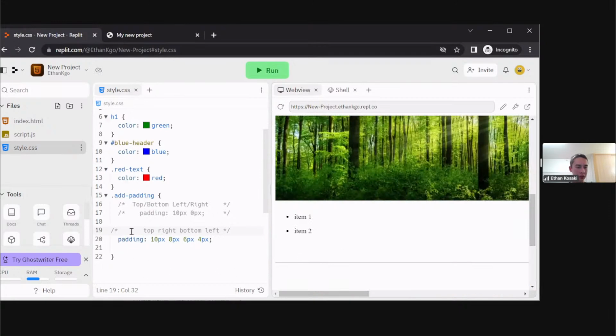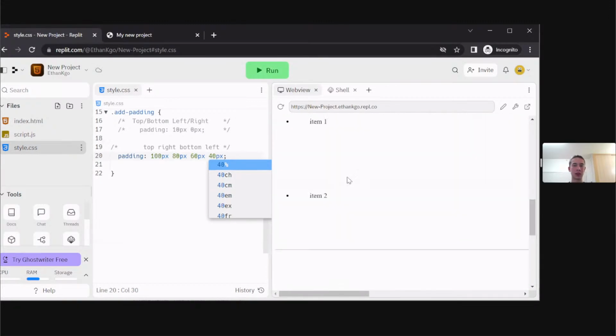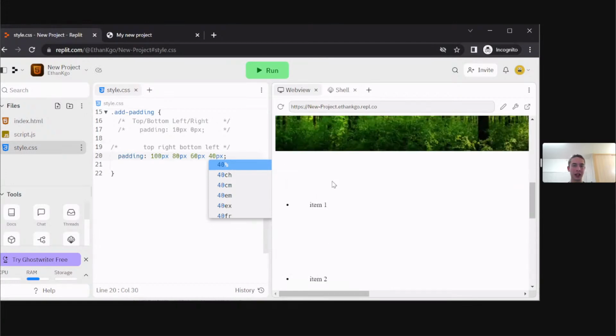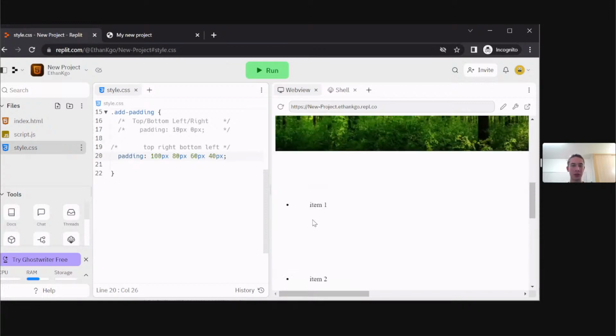I know it's difficult to see here, but let's try and make it a little bit more obvious what we're doing here. 100, 80, 60, and 40. See, notice how there's a different amount of padding. Here we have 100 pixels of padding above item 1. We have 60 pixels of padding below item 1, plus the 100 pixels of padding above item 2, and then 40 here below item 2.